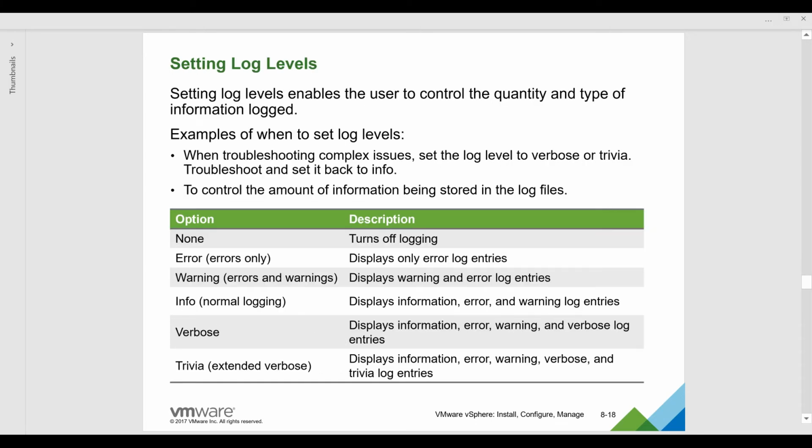You can set log levels, and this is how verbose the log output's going to be. So if you set it to none, no logging. Error is only going to show us logs with errors. Warning would be errors and warnings. Info is just normal logging. It will display information, error, and warning. Verbose displays information, error, warning, and then verbose log entries. And trivia is an extended verbose. It basically is going to show you everything that can be logged.